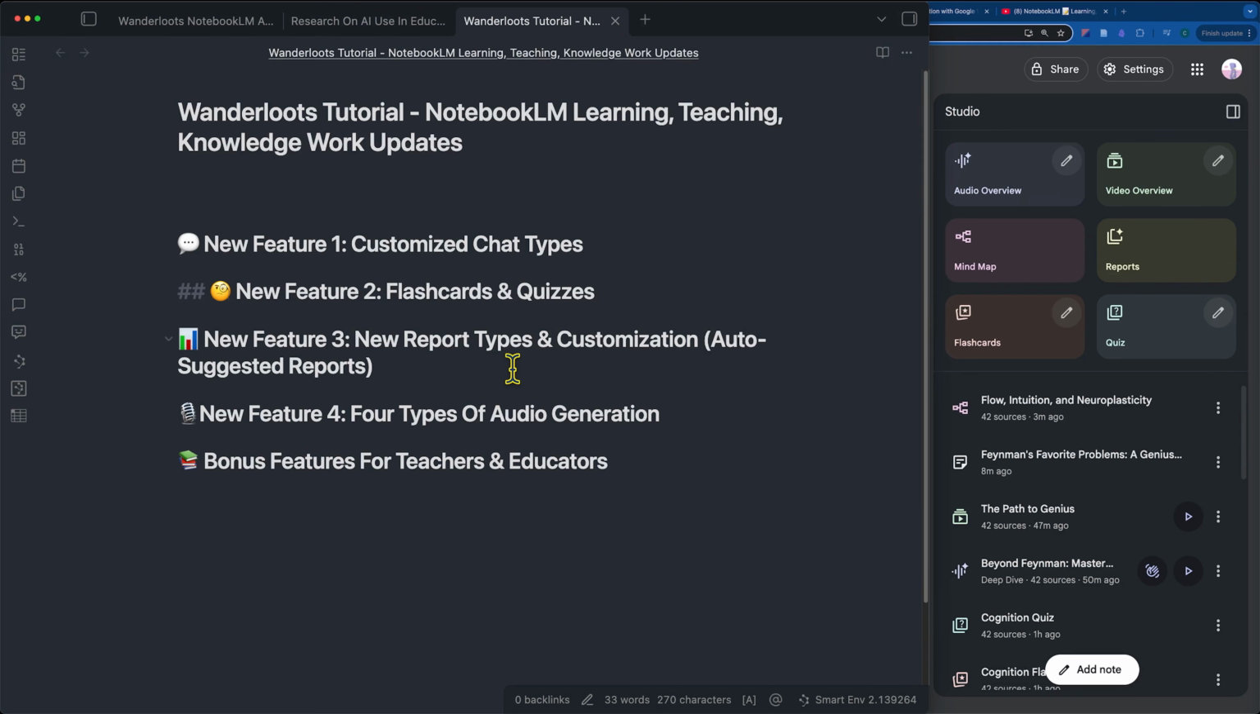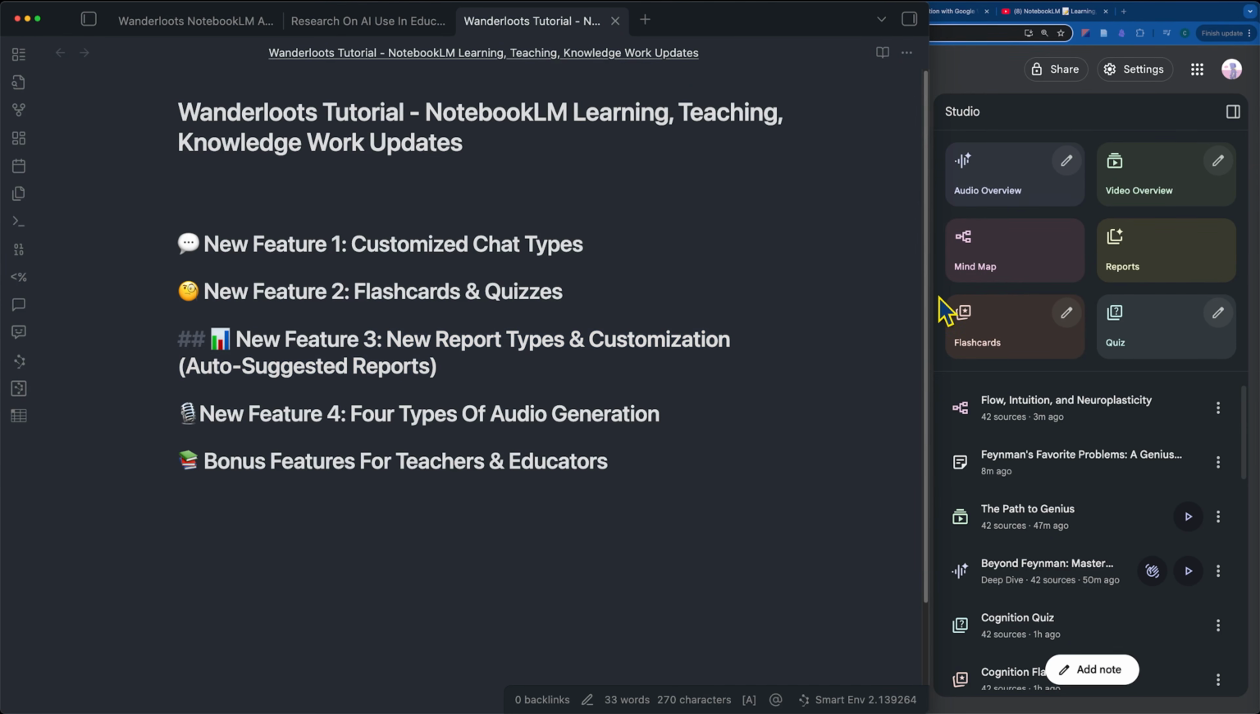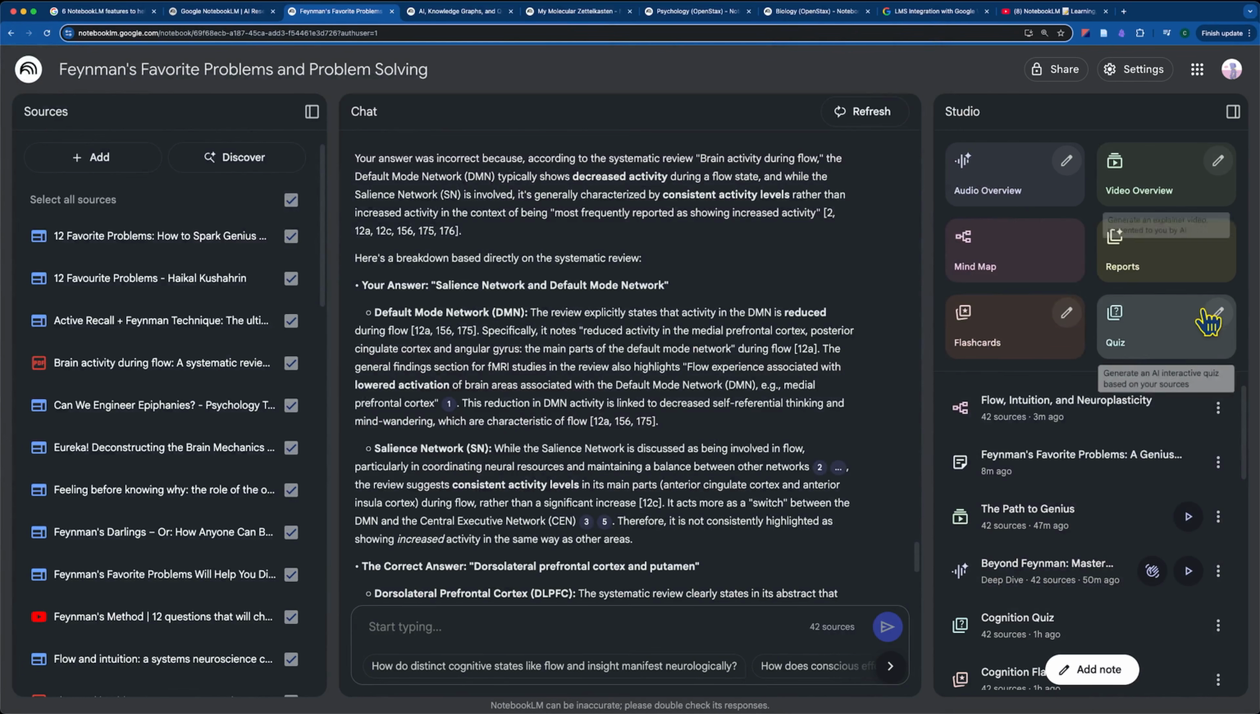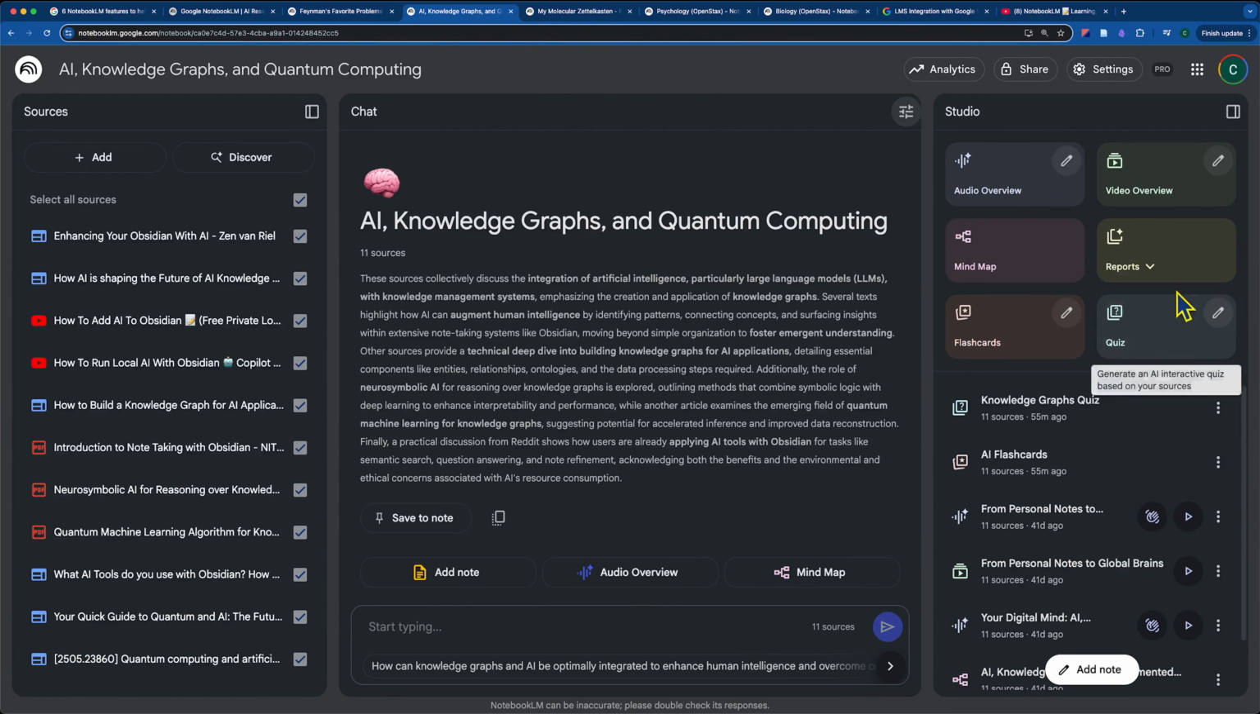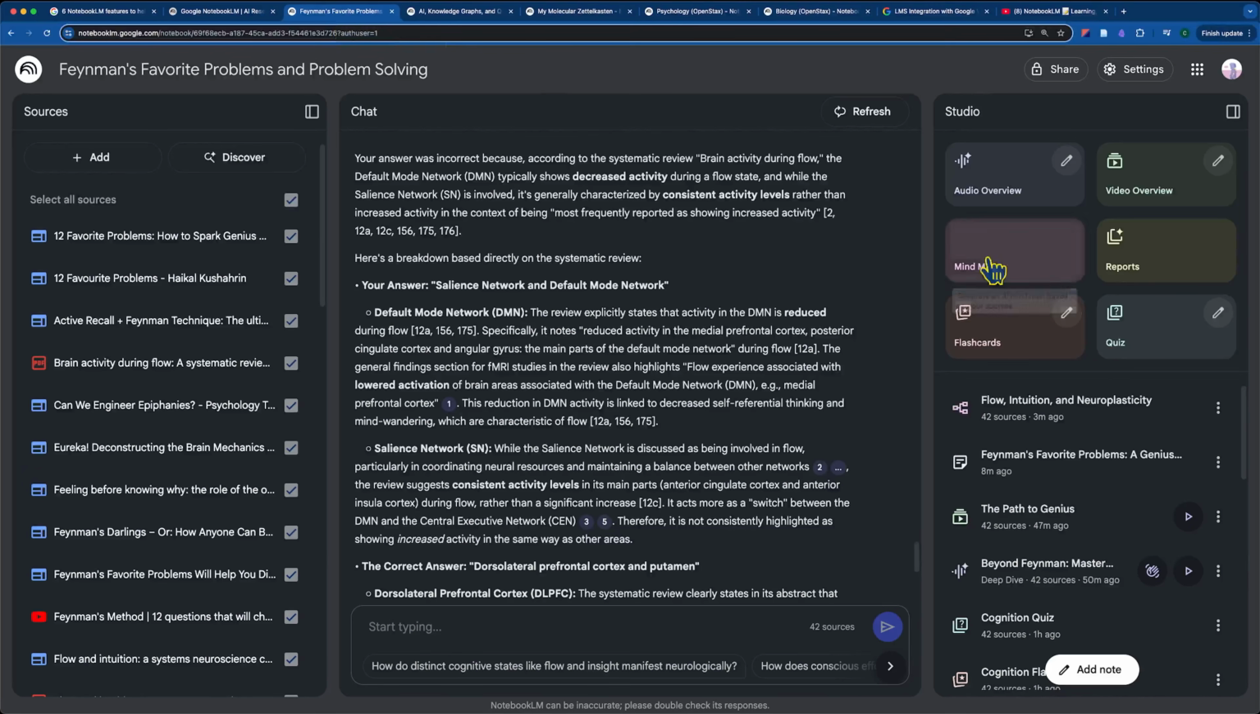Okay, now let's take a look at some of the other generations. Specifically, let's take a look at the new report types and the customization with auto-suggested reports. If we look on the side here, there's this report button, and I can actually show you what it used to look like because it hasn't rolled out to my other account yet. But effectively, we used to be able to generate these 4 types of reports: a briefing doc, a study guide, FAQ, and a timeline.